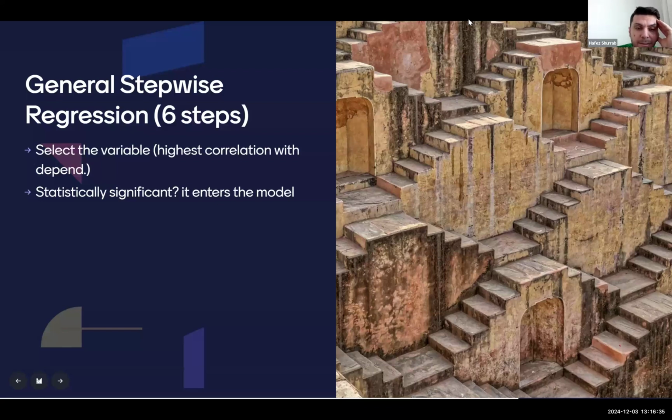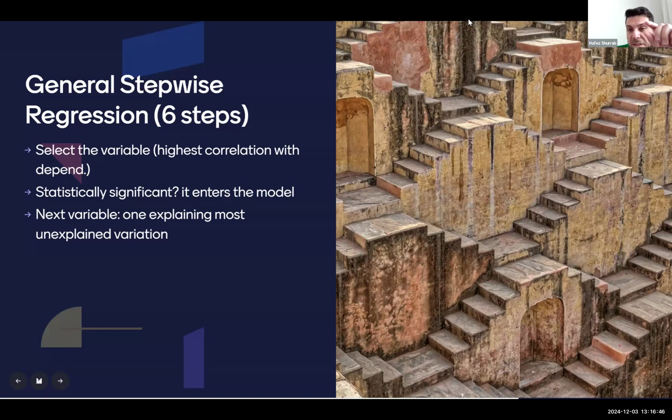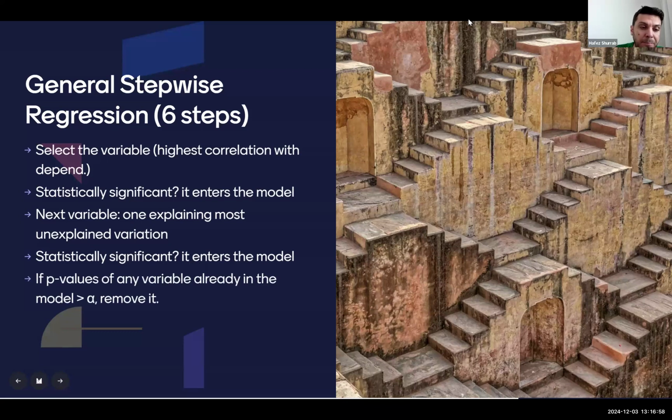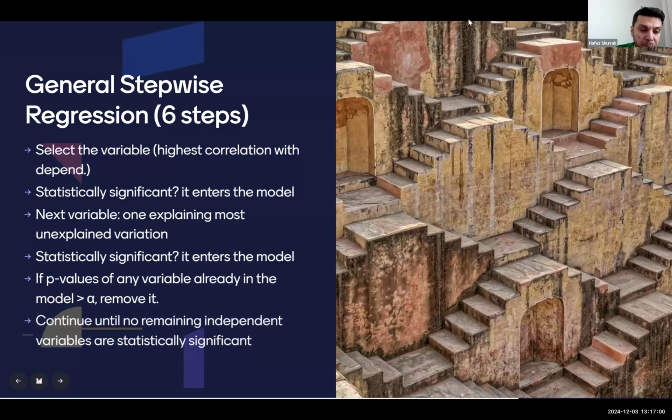Statistically significant? Yes, then it enters the model. And then the next variable, the one that explains the unexplained variation. So part of what was unexplained by the R square, you add that and see if the adjusted R square is going to increase, and then ask the same question. Is it statistically significant? Yes, then it enters the model. And if it's not, then you remove it from the model and test the next one and so on.